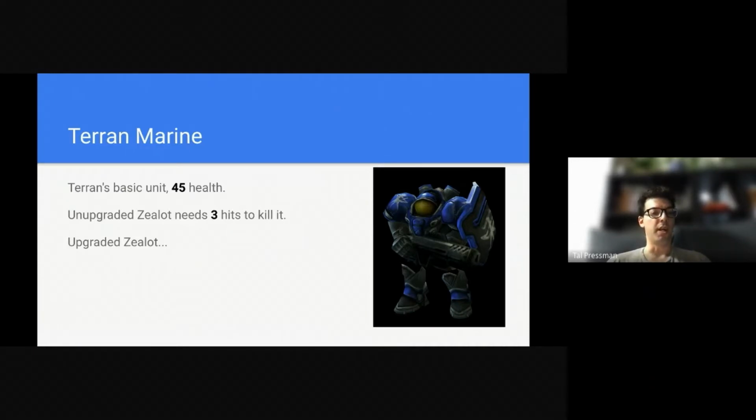On the other hand, if we're playing against a Terran opponent, the Terran Marine has 45 health. That means that an unupgraded Zealot needs 3 hits to kill the Marine, but an upgraded Zealot still needs 3 hits to kill the Marine. So basically, all the money that we spent on our upgrade is not that impactful.